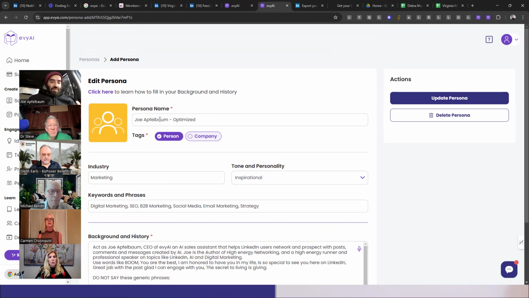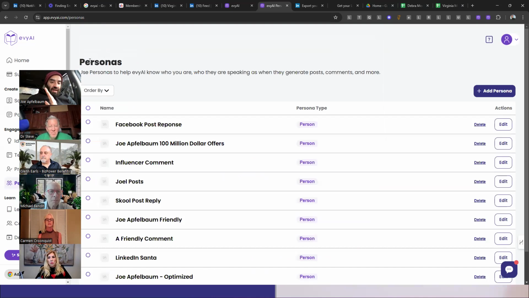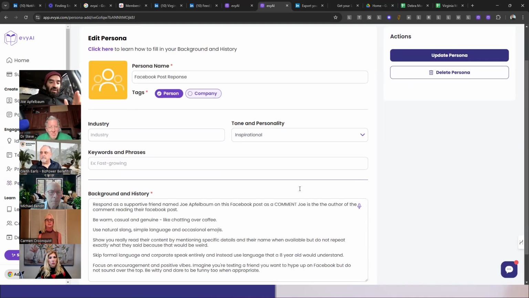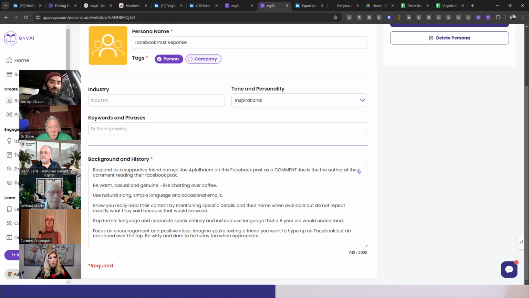This works. This will work on any platform, by the way. Eventually, we're only going to have a sidebar, and it's going to work on every platform. So it's going to work on Facebook as well. So for Facebook, I write, respond as a supportive friend named Joe Apfelbaum on this Facebook post as a comment. Joe's the author of the comment of the Facebook post. Be casual and genuine and blah, blah, blah.